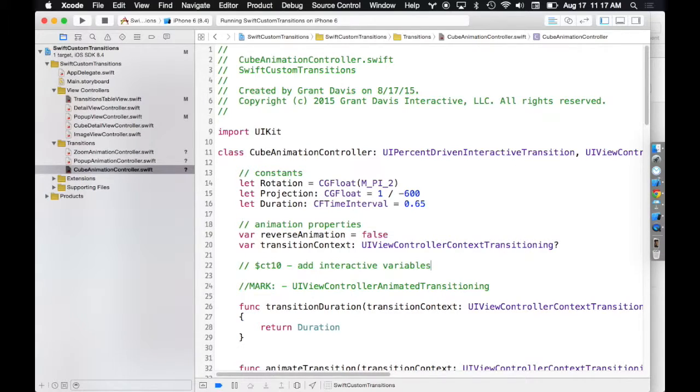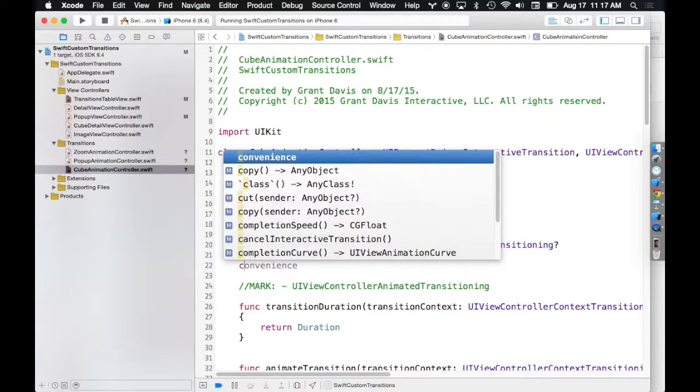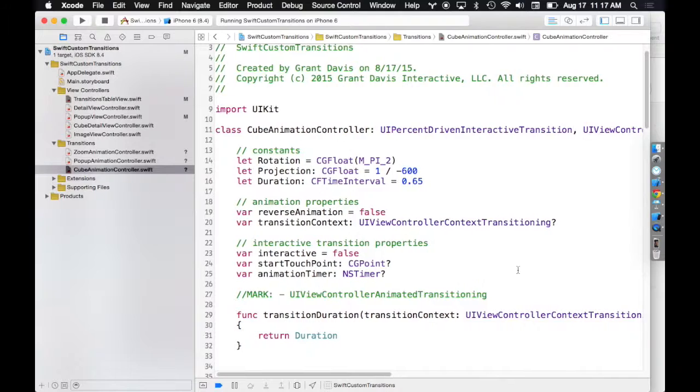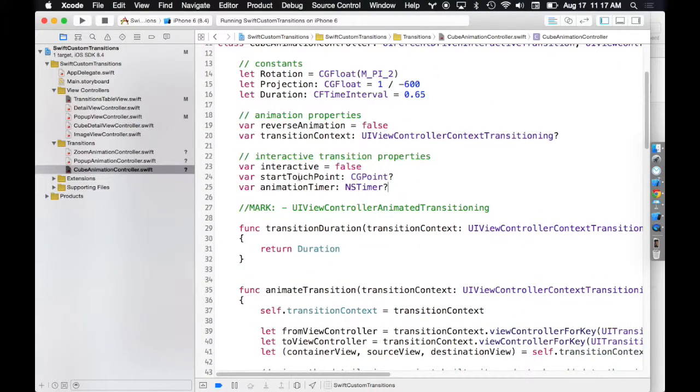Right here, we're going to add in some variables for actually handling the interactive properties. So whether or not it's interactive and where the finger currently starts when we move. And we also have this animation timer object, which is basically going to advance the animation when we need to go and cancel the animation or complete an animation.